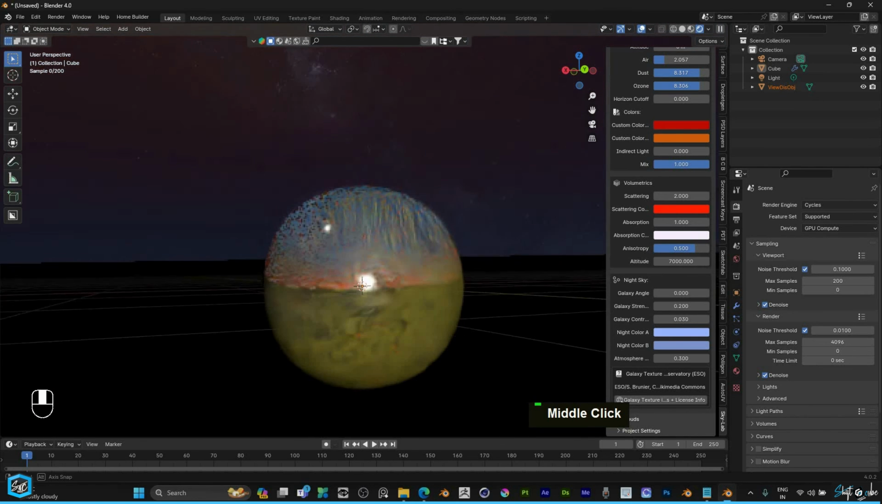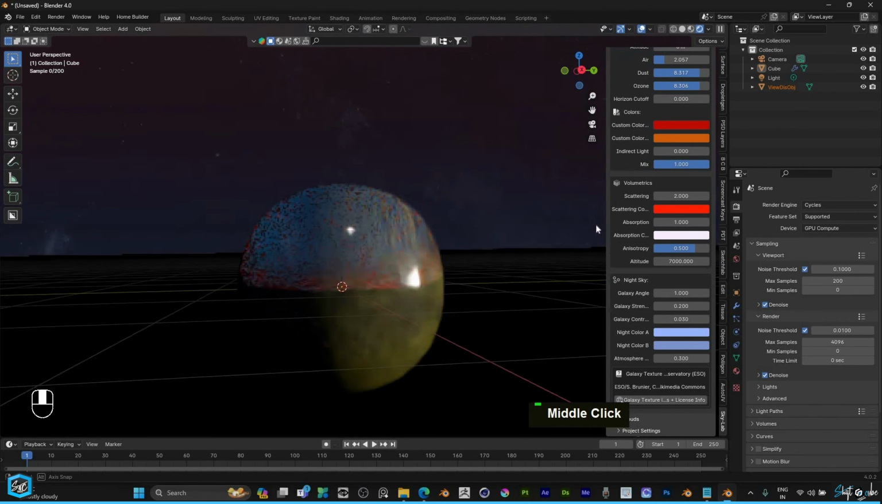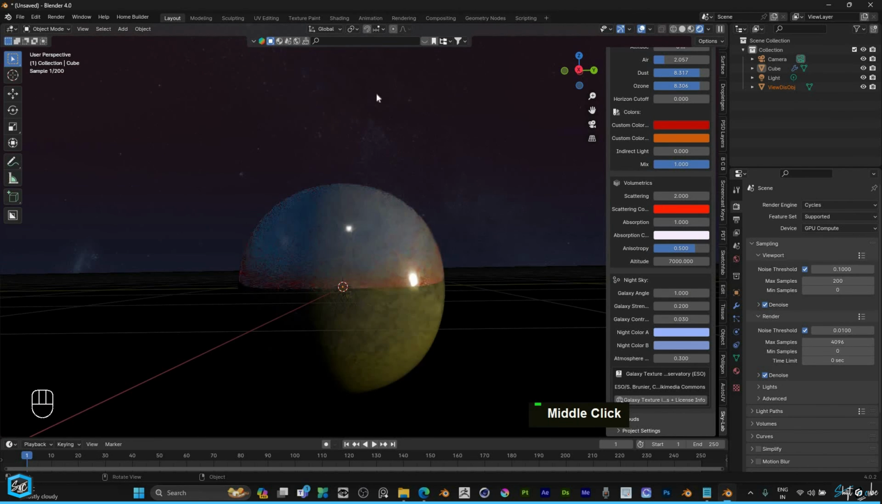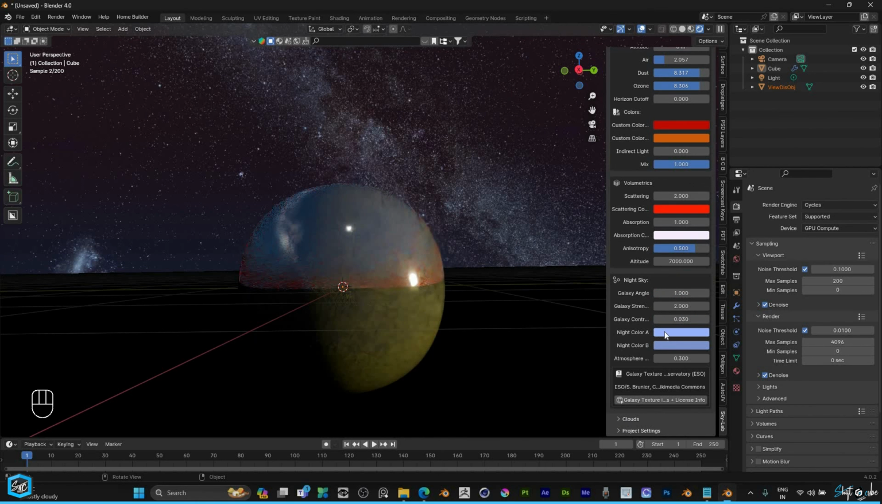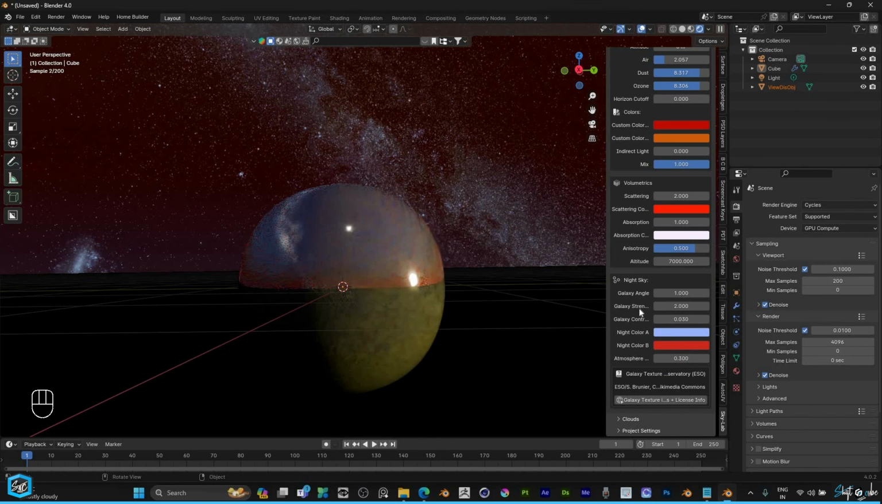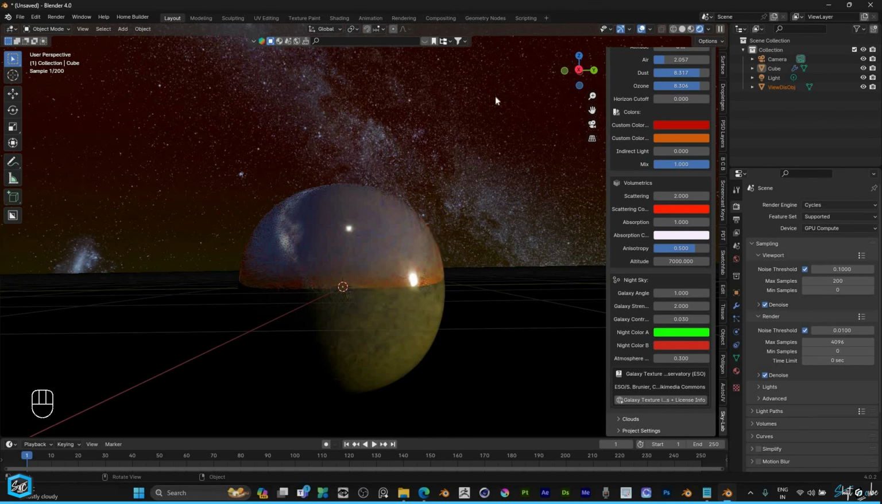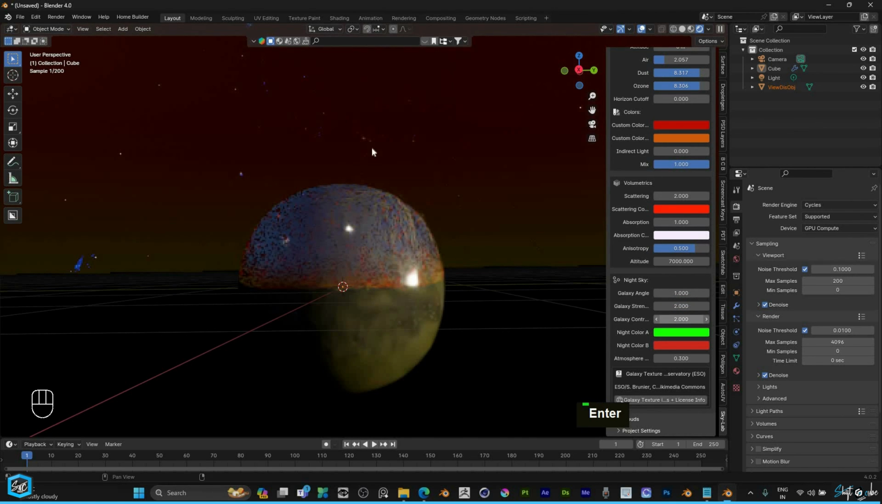The next option allows you to change the galaxy settings. You can change the angle of the galaxy. You can increase the galaxy strength. You can also change the colors. It adds more fun. And also we can give contrast.